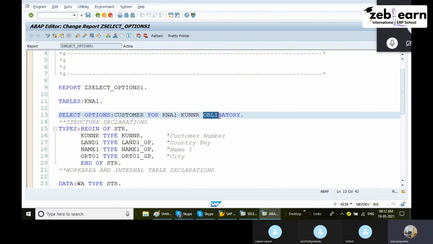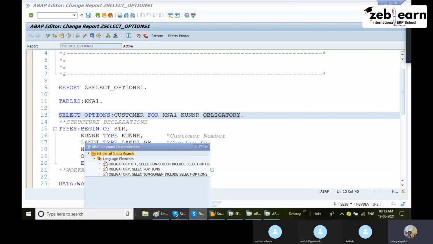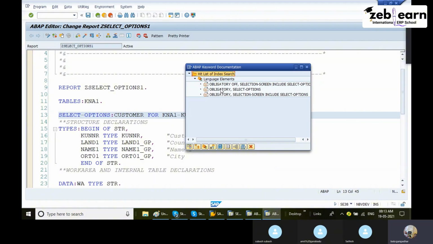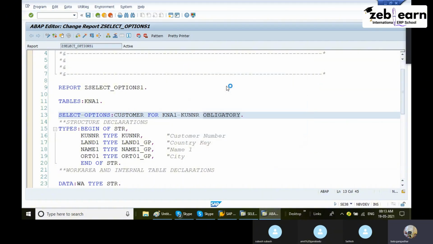If you remember only some syntax, like select options, then press F1. Or if you remember obligatory, press F1. The system will automatically show some related syntaxes. You can see here selections. You just go to select options, and directly you can go there. It will show all the selection screen syntaxes.